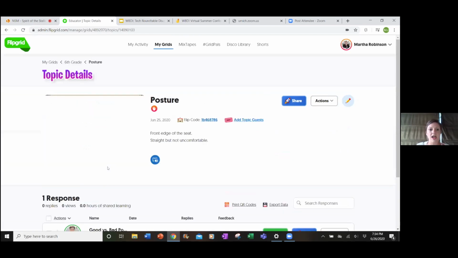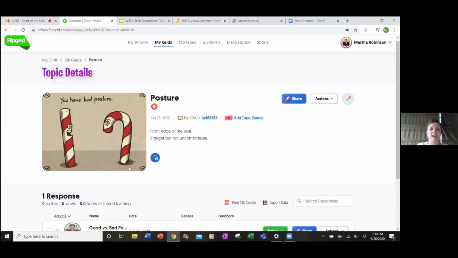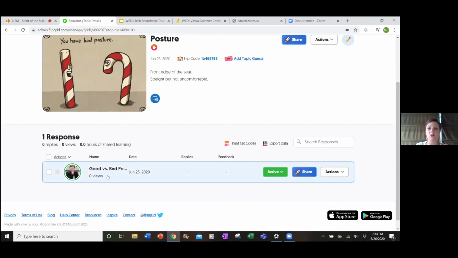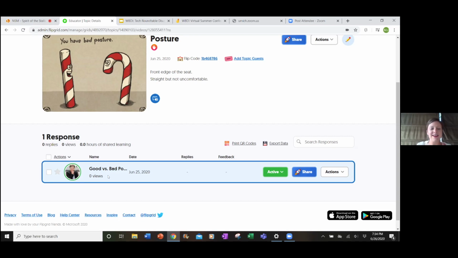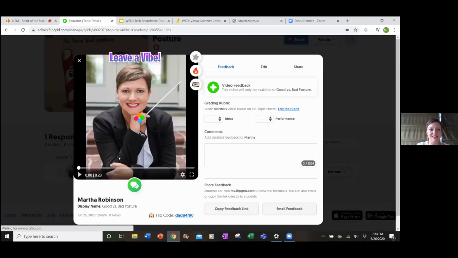So posture, and they can go on here and look up a tutorial that my 6-year-old son and I made on good versus bad posture. And when I make videos from home, my students like to see what sort of chaos my home is in, because I have a 6-year-old and a 2-year-old. So they're always like, what's Franklin and Eleanor going to do in your video? And my son loves to help.